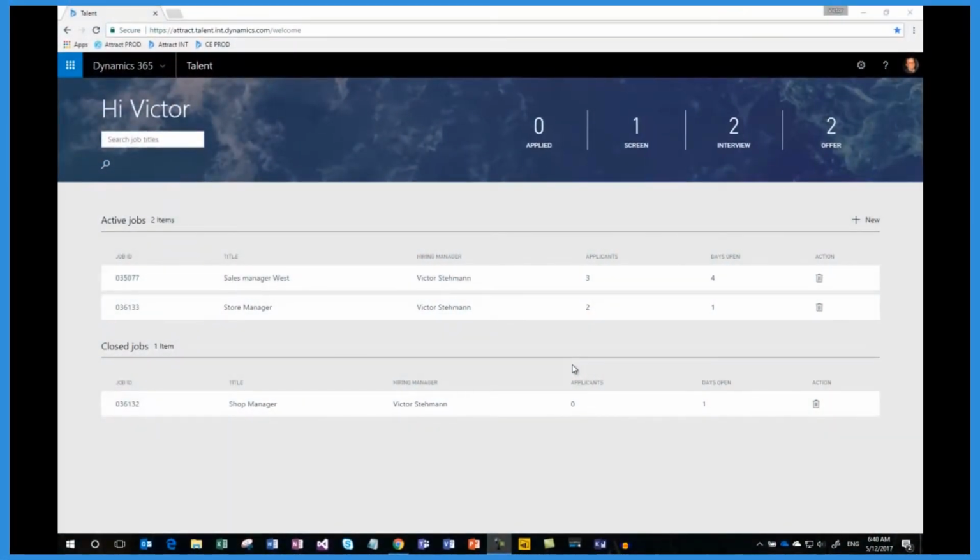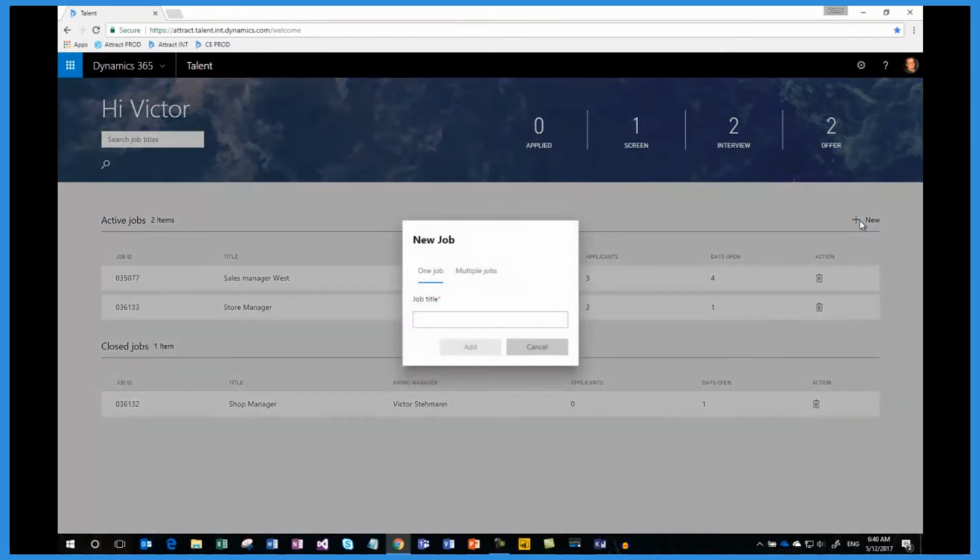On the Welcome page, see a list of your active and closed jobs. To add a new job to your active jobs list, click the New button. The only required information is a job title.